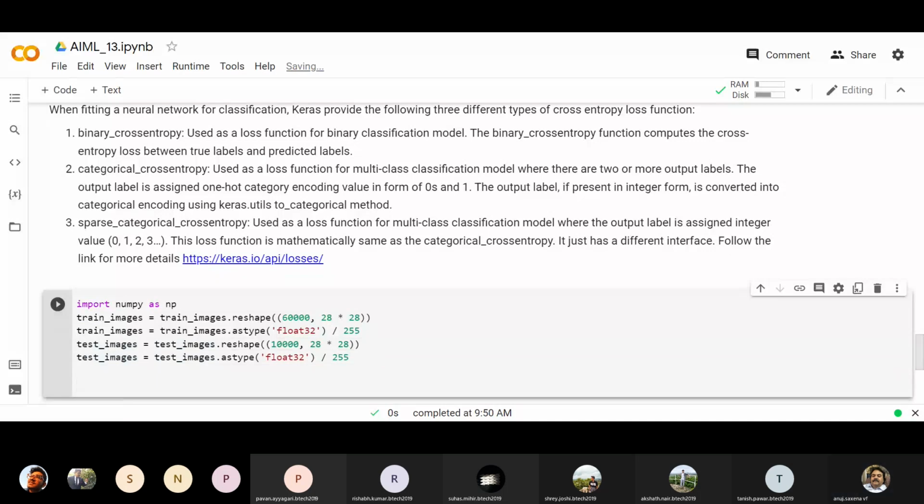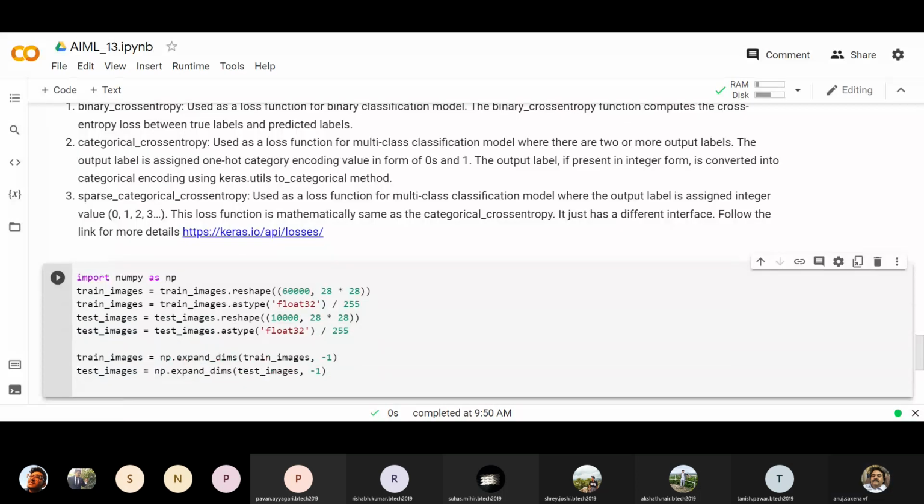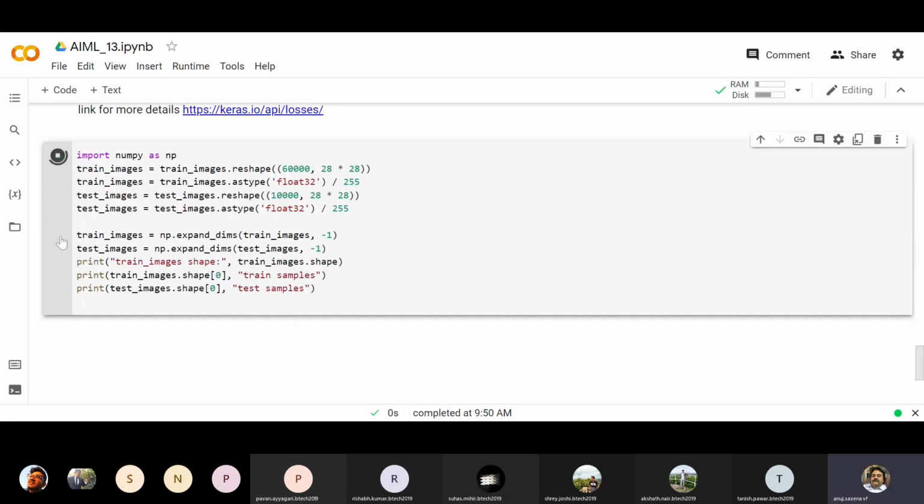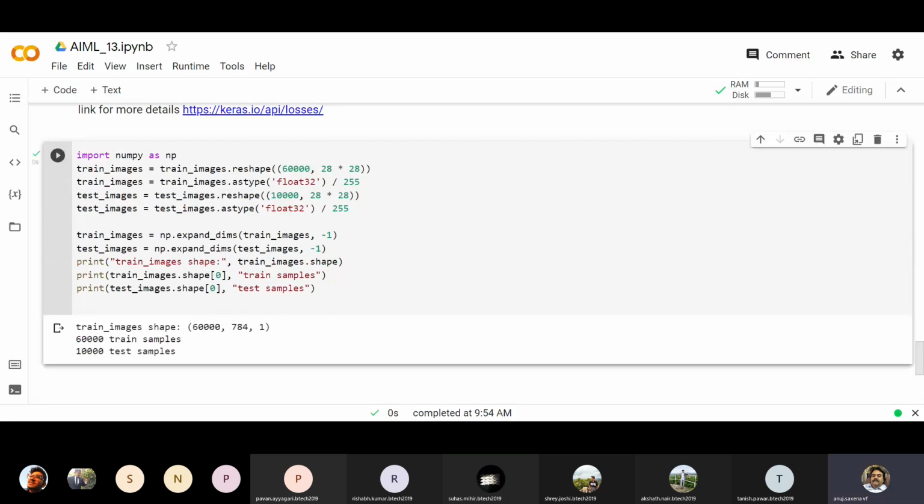Now, a little more we have to work to normalize that. We have used expand dimensions, train images -1, test images -1 till the end. Actually, we're just converting that, and let's see the shape now. Let's see what we get. Shape of the training images: 784, that is 28 by 28. It is now 60,000 by 784 by 1. Training image shape and train samples 60,000, and test samples are 10,000.